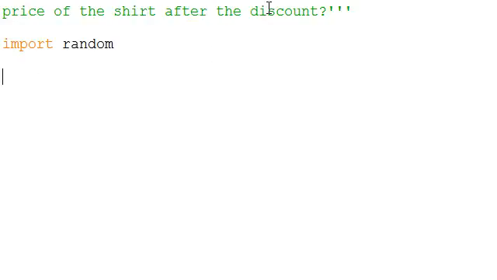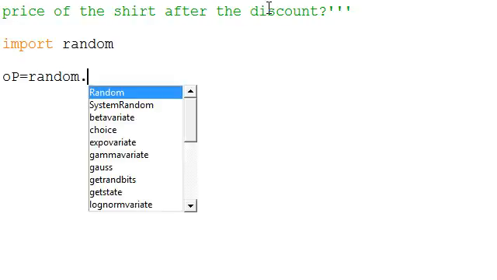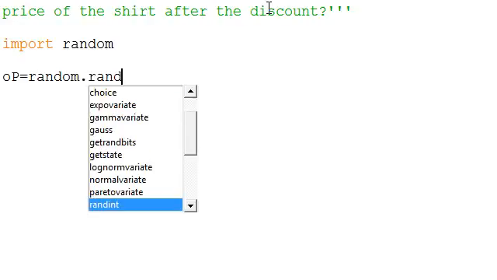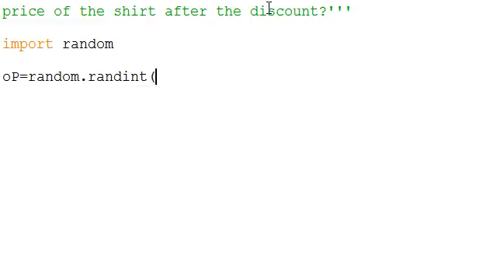So I'm going to call it little o capital P. We'll call that the original price of the shirt. Now we need to come up with a random number, and we're going to type in random with a dot there, and then random int, for an integer. Let's say it's in the range of 40 and 80. Between 40 and 80 means anywhere between $40 and $80.